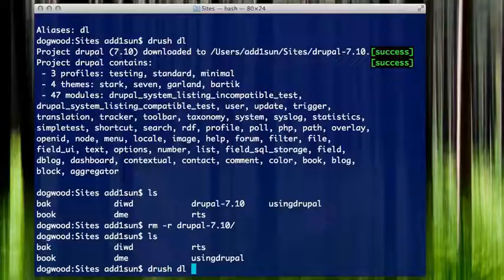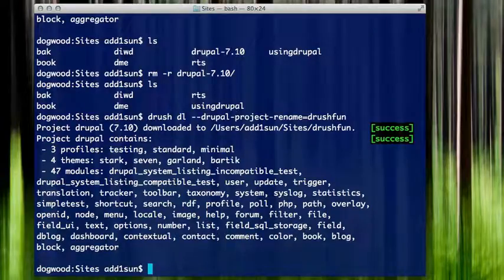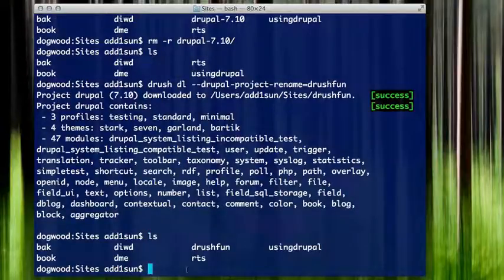Drush download, but this time I'm going to pass in the rename option and an equal sign. So you take whatever that option name is, equal, and then I'm just going to call this Drush Fun. So I want that to be the folder name. And we'll run that, and again it'll go grab it from Drupal.org and download it. And again, you can see it's still telling me which version I got, so I know I have 7.10. But when we look in here, I have a Drush Fun folder now, rather than Drupal-7.10. So handy things, you can do lots of good and fun things with the options.